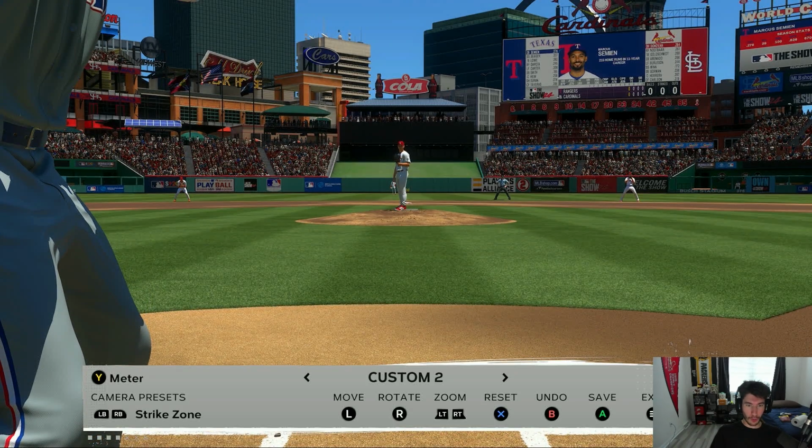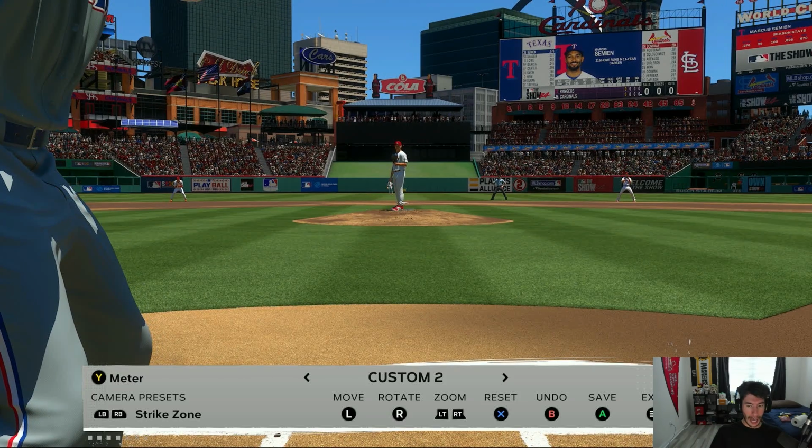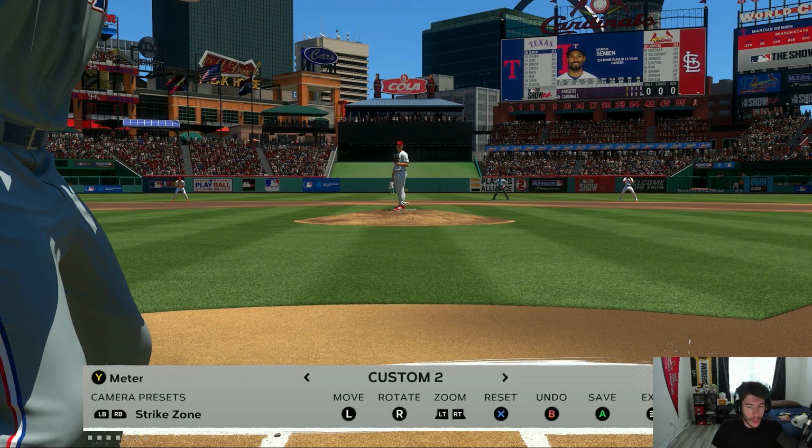I don't think I want to move it super far down. That might be good for trying to figure out balls and strikes, but I mean, this is kind of just a more zoomed in version of strike zone, so I might try both of these. So we have our own custom camera angles. We got custom 1 pitcher, custom 2 strike zone. And now we're ready to go try the challenge of the week again.